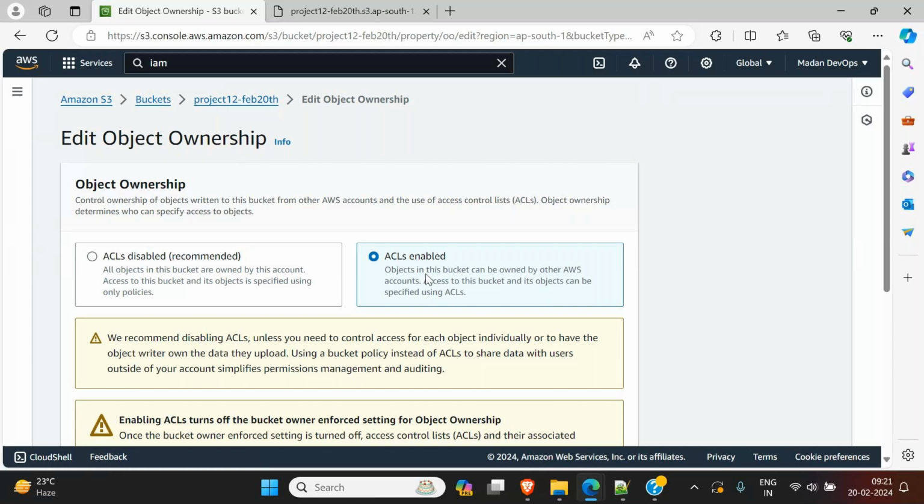So you need not come again and again. You need not enable this. One time is enough. Once you do this, it will be applied on the bucket itself. It's not applied on a particular file or a particular object. It is applied on the bucket itself directly. Just come down and say save changes.